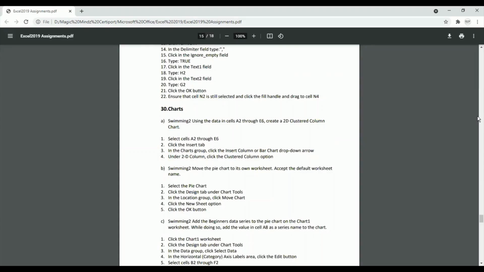The first question that he says is swimming to using the data in cells A2 through E6. Create a 2D clustered column chart. He's telling us basically to create a 2D clustered column chart from cell A2 to E6. Let's see this. Let me open swimming 2.